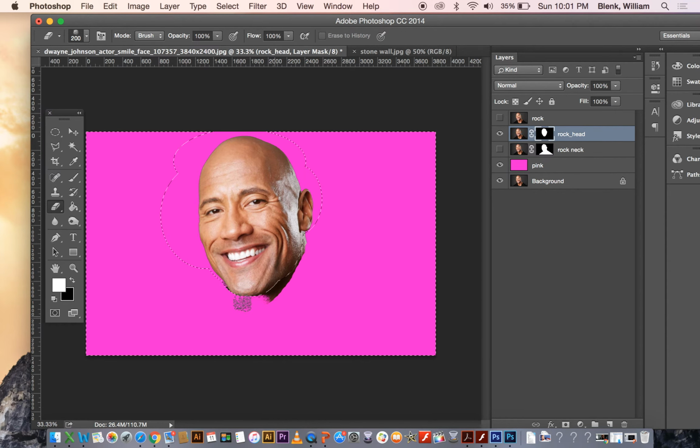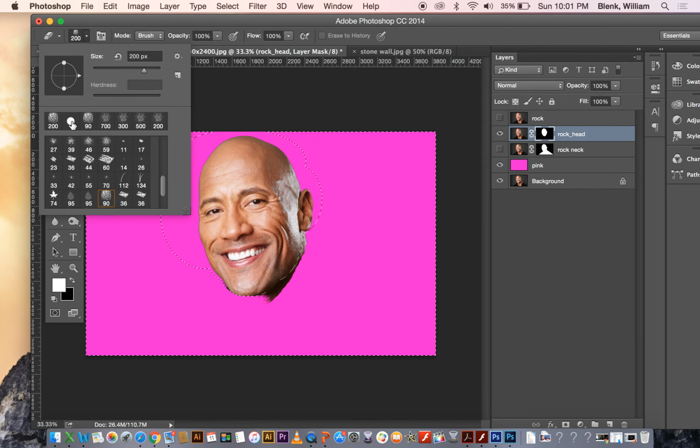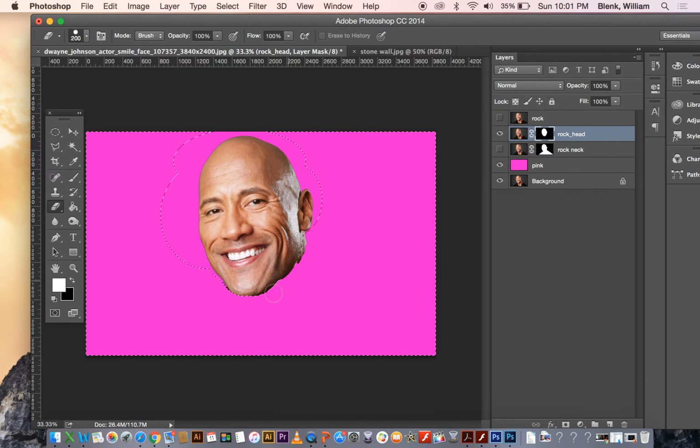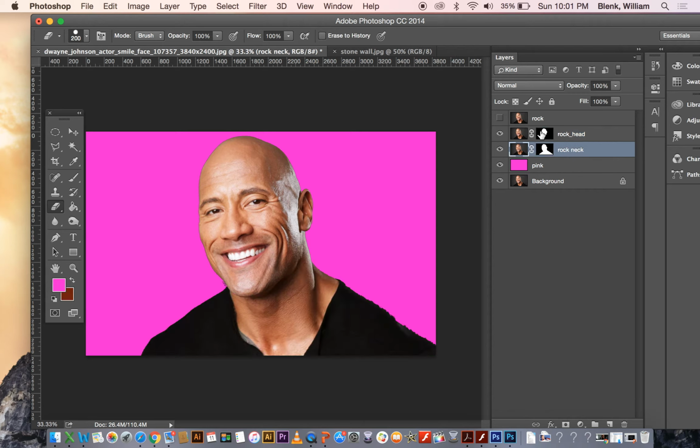Okay. And I probably need a better brush for this. So I'm going to erase what is not his neck. And then I'm going to hit Command D and deselect. All right, so I have his head as one object. Now I'm going to turn on the neck, the rock neck, and I'll turn off the head for now.